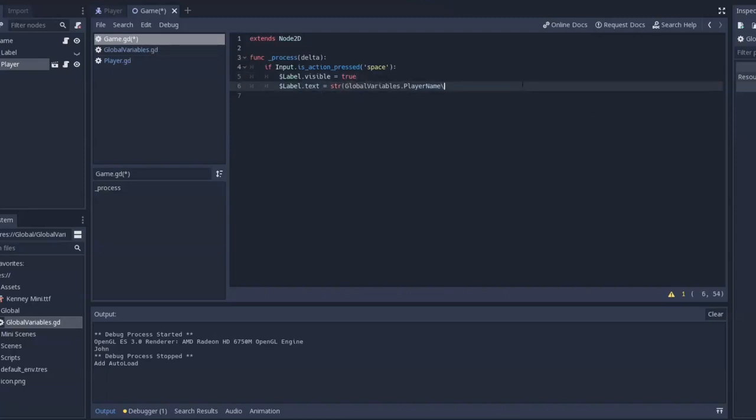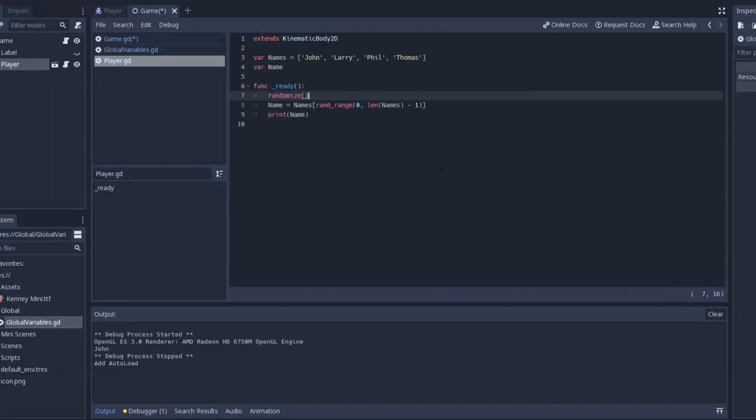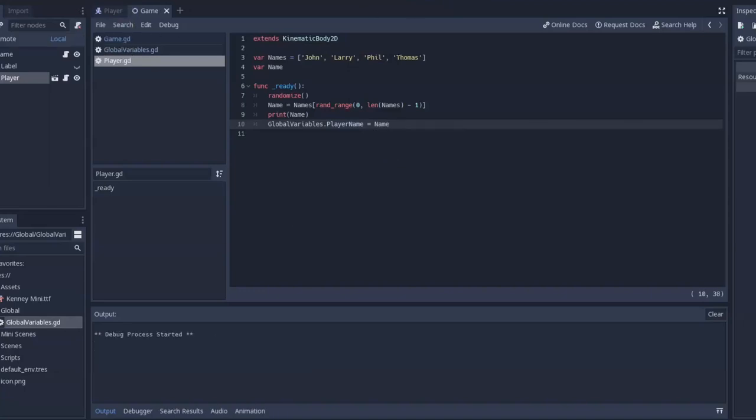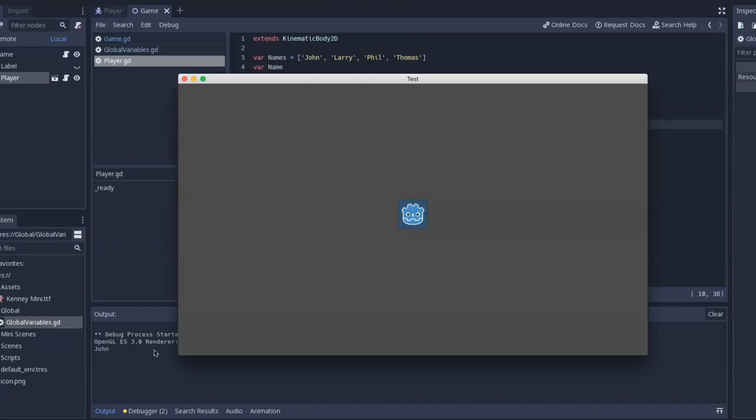Right, here we go. This should now be completely functional and we should get the thing. But we actually forgot to set the singleton's variable to the player's name. So if you just type global variables and do what we did before, you can both set and get from this sort of code. So there we go. And now it should be working and we can start up the game. And if you press the button, yes, it's John.